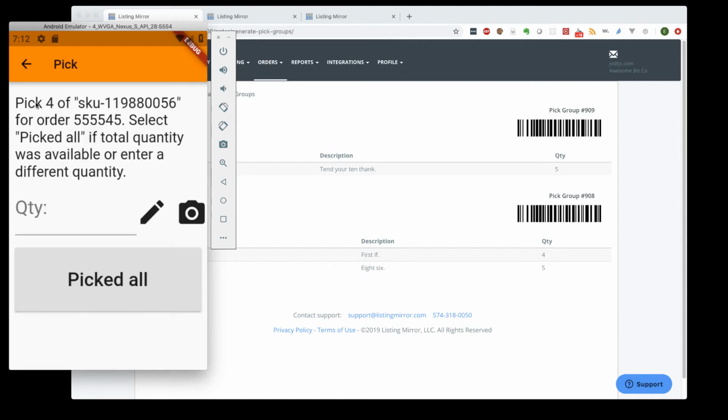Good. Now it tells the worker to pick 4 of this. Select picked all if the quantity was available, or enter a different quantity. So let's say that you have 13 at the shelf in your inventory records, but there's only 3 there. They could input 3, and that would indicate that it's time to do a cycle count and recount all the inventory in that area in case there are other items that are not up to par with what is on your records. But since there are 4 available for this example, I'll say I've picked them all.